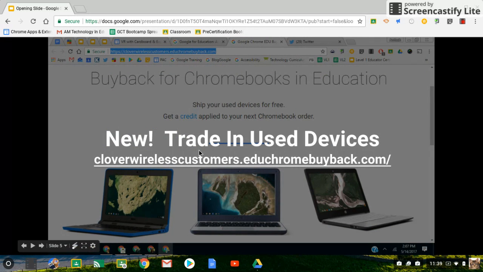If you have a number of Chromebooks and you find out they're not compatible, or they're older and you're looking to level up, there is a program. It's through Clover Wireless, where you can check out their Chrome buyback program. Maybe get credit toward your next Chromebook order.